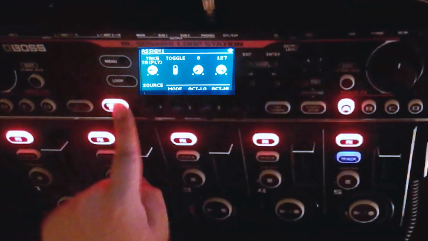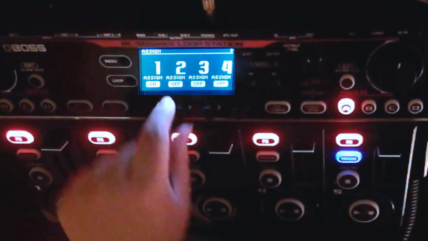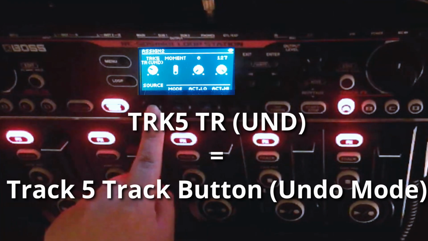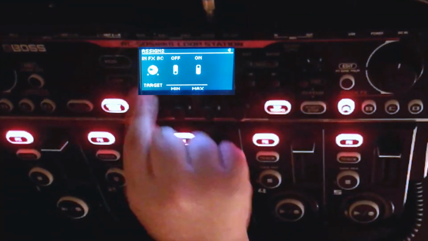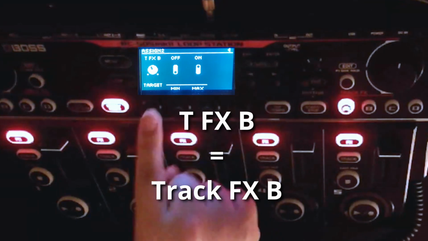As I said before, you not only have 10 of these buttons here to use, but an additional 10 in the undo page, which means this button here is independent from the same button in the undo page. So we can make another assign, find track 5, track undo. We're going to set it to toggle. And now we're going to find T effects B.